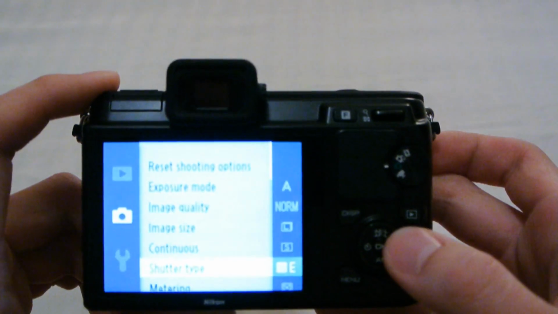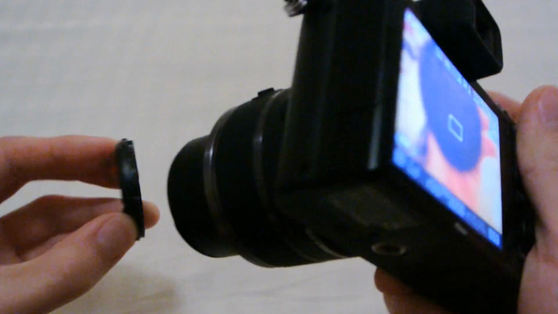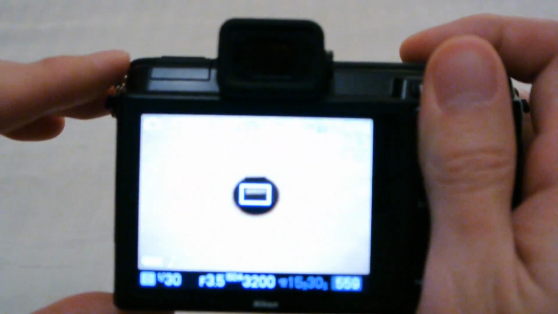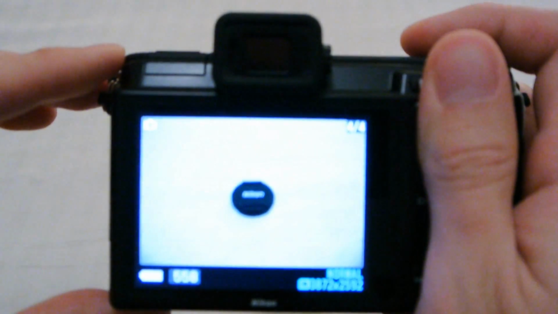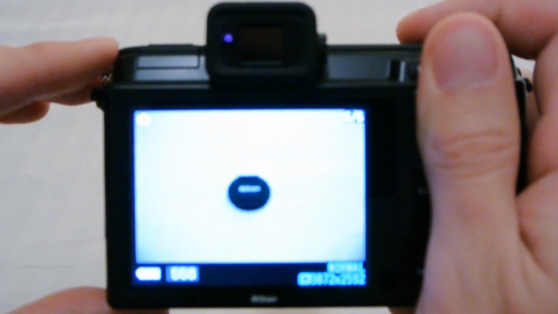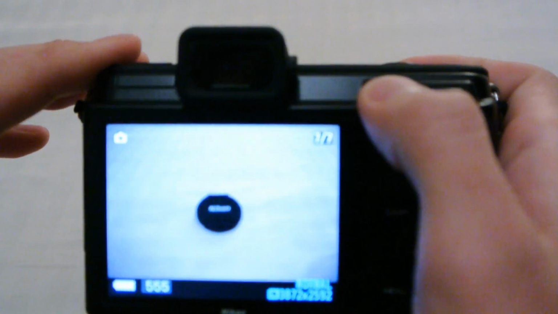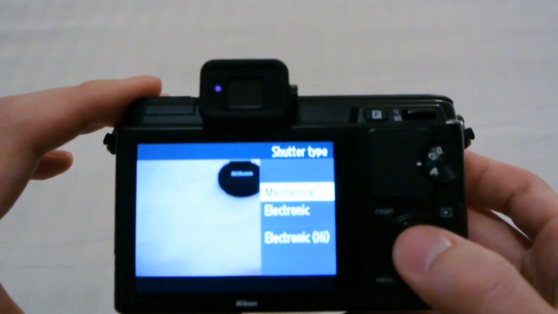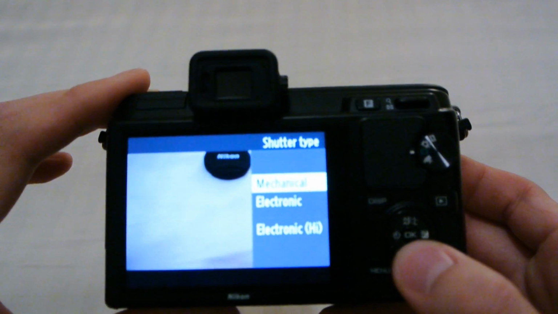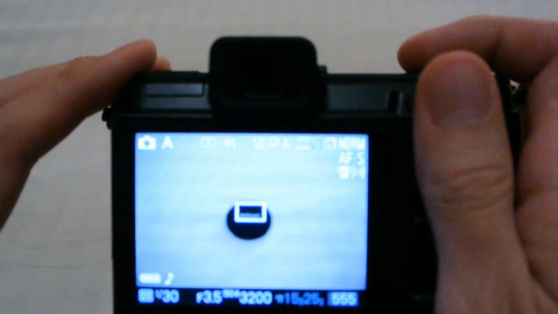So let's do mechanical first, just so you can hear the sound. Very soft, so it's very quiet. By the way, you can also change the shutter type with the function button, which I think is a misuse of the function button, but let's try electronic.